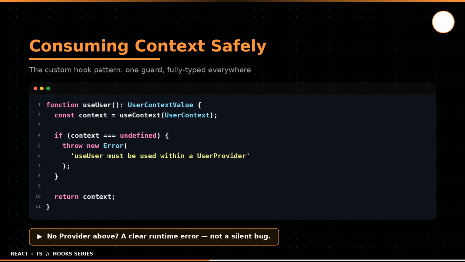function useUser, UserContextValue. const context = useContext(UserContext). If context is undefined, throw new Error("useUser must be used within a UserProvider"). Return context.